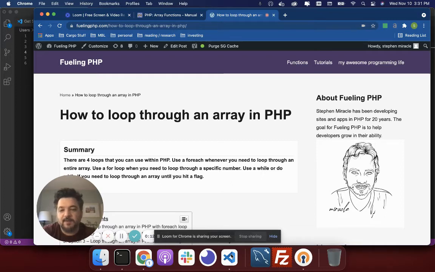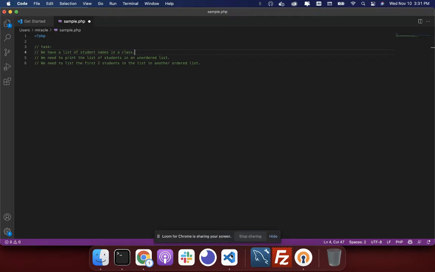We're going to do a quick tutorial on how to loop through an array in PHP. So I'm going to go ahead and tab over to my text editor here. I've set up a task that showcases a few ways that we need to loop through arrays in PHP. It's a little quick task, nothing too big or too crazy.